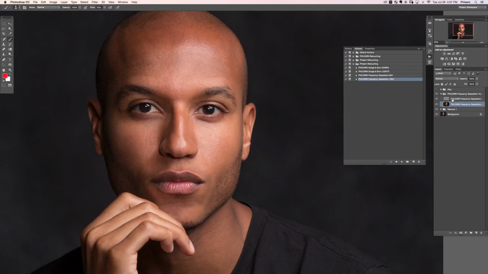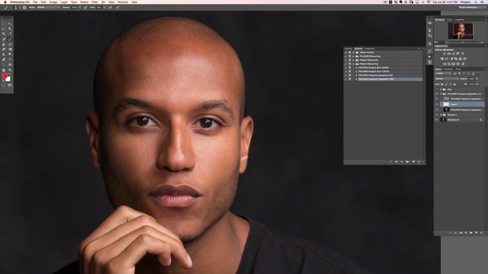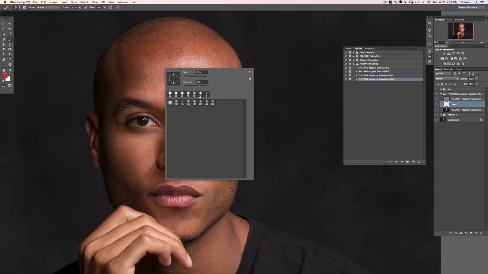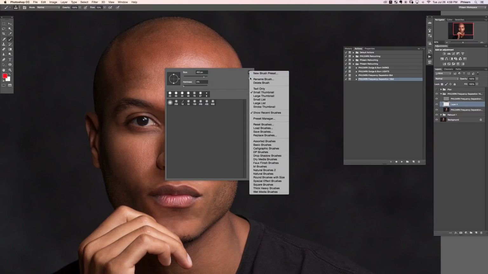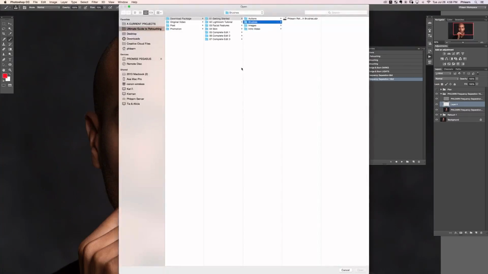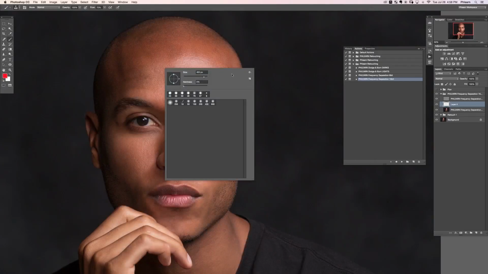Okay, now between our high frequency layer and our low frequency layer, we're going to create a new layer. And I'm going to use our brush tool to start sampling and painting. We're going to use the sample and paint method. So I'm going to right click and choose one of the Phlearn brushes. We'll start off at about 400. If you haven't loaded the Phlearn retouch brushes, just go to your tool icon, go down to load brushes, and then in your getting started section, just double click on Phlearn retouch brushes.